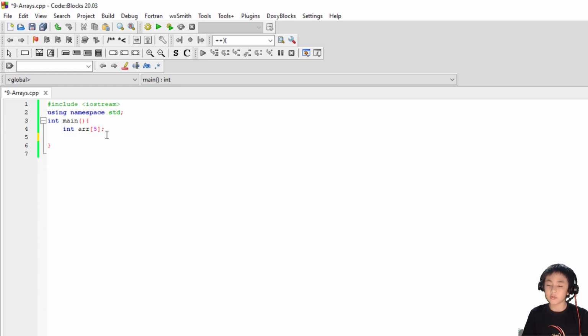Now, I can ask the user to input the elements by making another for loop for i equals 0, i is less than 5, which is the length of the array, and i plus plus. Then, to get an input from the user, I will write cin ARR[i]. So, what this does is, every time it will ask the user to enter an input and it will store it in the ith index.